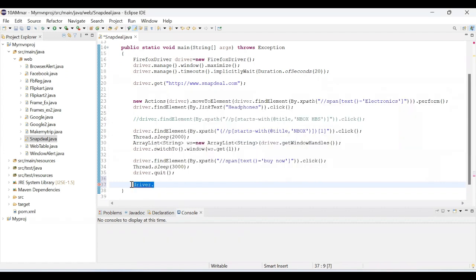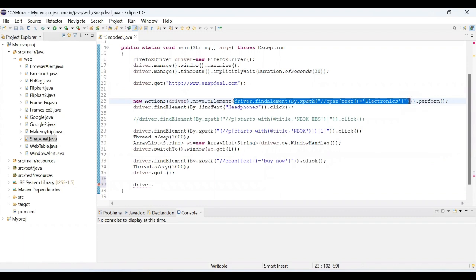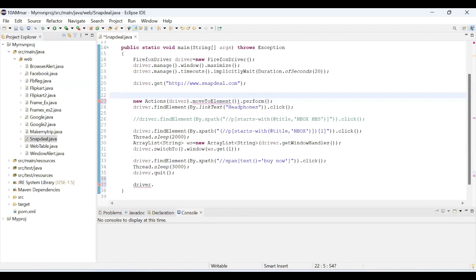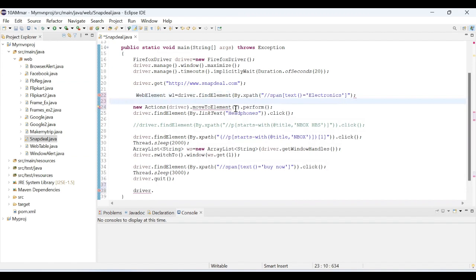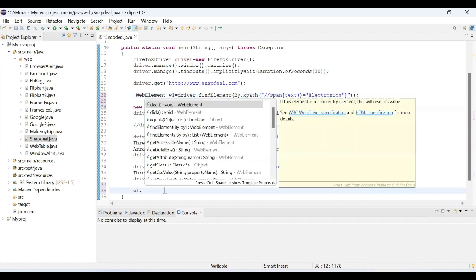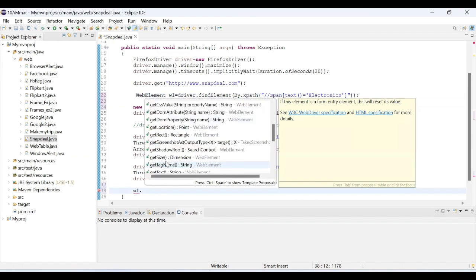What methods does a web element have? Do they have any web element here? Okay, but web element has its own methods. Web element has the methods clear, click, send keys, get text. These are all methods for web element, right?